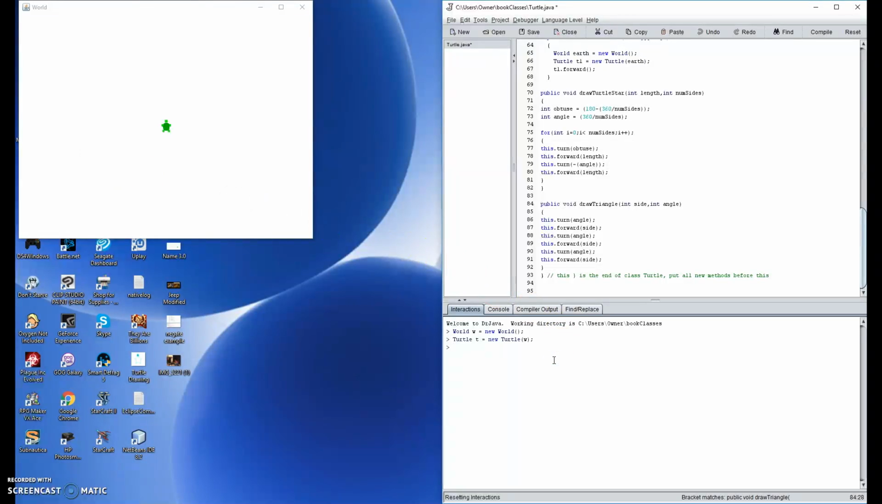Now, what I'm going to be doing is what's known as invoking object methods. So we're going to type in T, because of our turtle name, which is our object reference. We're going to say T draw triangle, which is our method name. I'm going to say 50 and 120. I will go over this in a second. And right now, our triangle has been drawn.